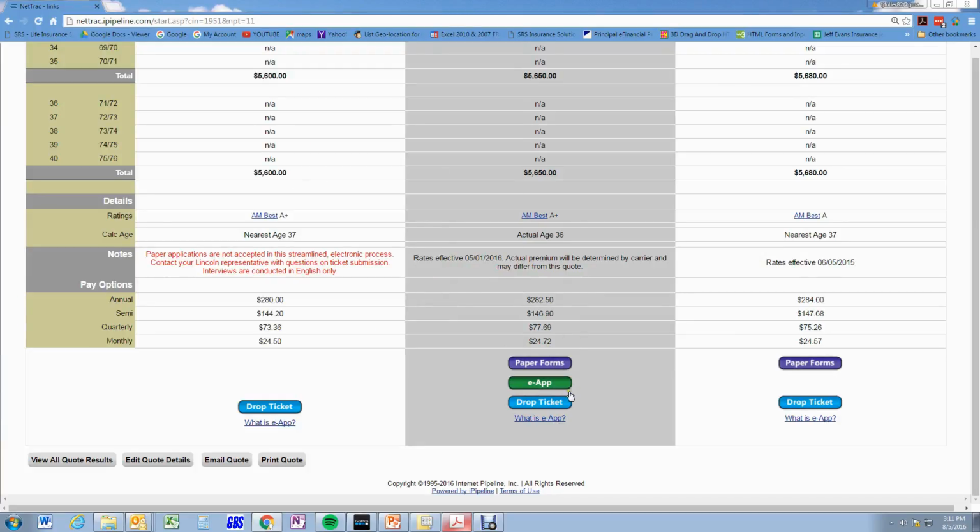The other options are either the eApp or the drop ticket. If you select eApp or drop ticket, it's going to pull you into the iGo platform. The difference between the eApp and the drop ticket is the eApp is basically a full application just done online. There will be a full tutorial on how to do iGo applications. You click on this, it brings you into the platform with the quote information, the client's name, and all of that, and you fill out the e-application. You hit submit, it gets sent to your client to authorize their digital signature. Once they do that, you get an email, you authorize your digital signature, and then the application is submitted to us.